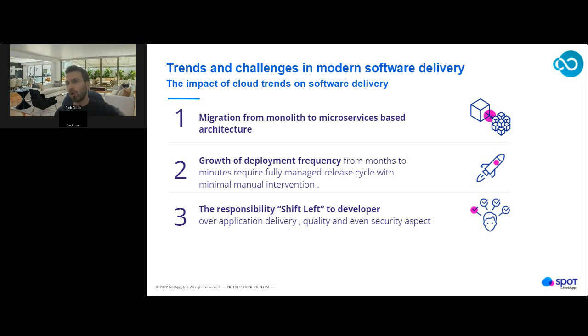Second, being able to deploy more means adding more automations. It means adding more logic into the process and reducing manual interventions. And last but not least, modern cloud technologies help to shift left responsibility to service owners and developers. And this movement, of course, is welcome.